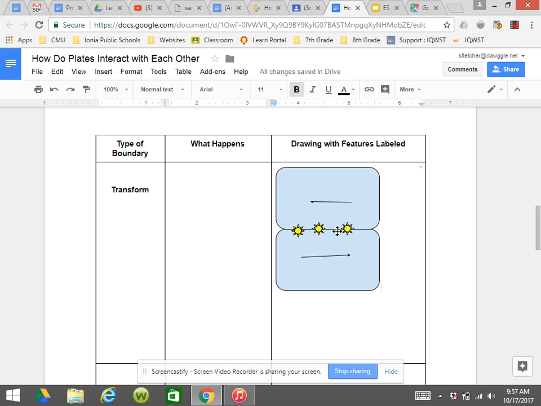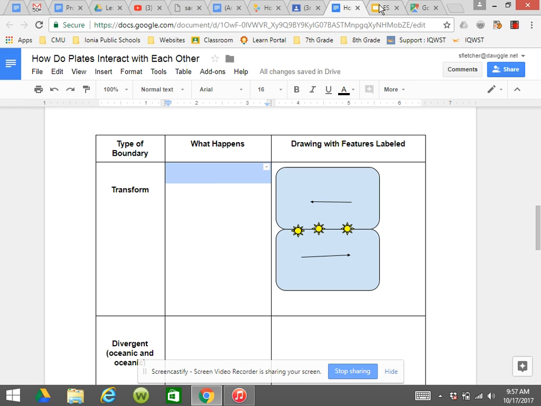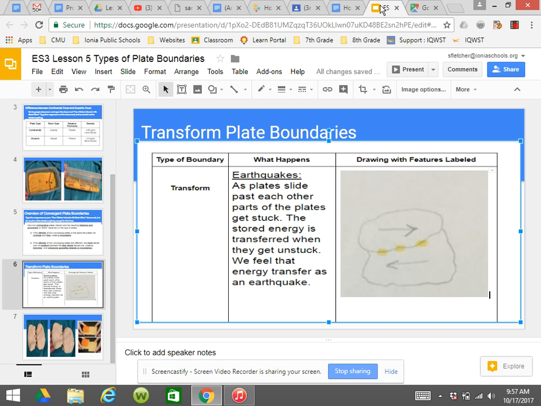Creating a key would be useful too, so you remember that those are representing earthquakes. If you're drawing it by hand, you could actually do this by hand too. I do have copies of this document. They're behind my desk, and you'll have to have the sub get them for you. But going on to, so you type in what you have for the what happens part. That is what you're going to find here. Draw this image to represent the plates. So go ahead and pause the video.